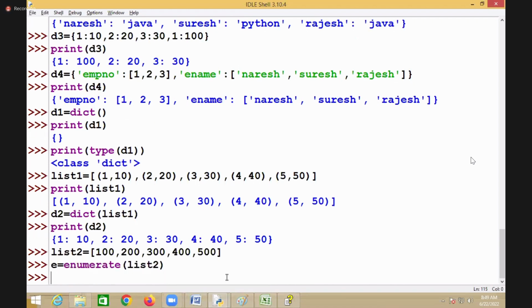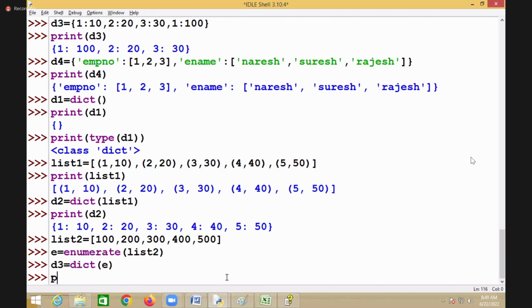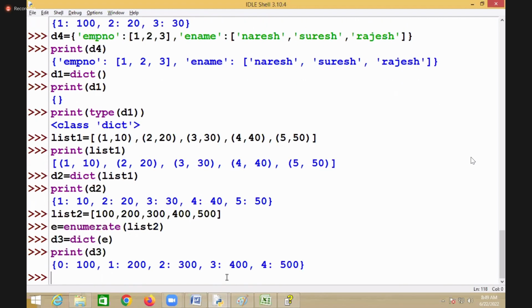What does enumerate generate here? A tuple which contains the count as well as the value. Here the count is taken as the key, and the value of the list is taken as the value. Now you can say dictionary 3 equals dict of enumerate. Then dictionary 3 contains 0, 100. This is creating a dictionary using enumerate, which iterates the values from list 2.